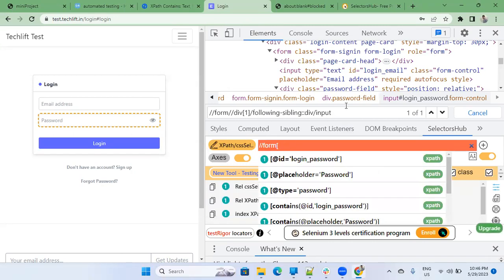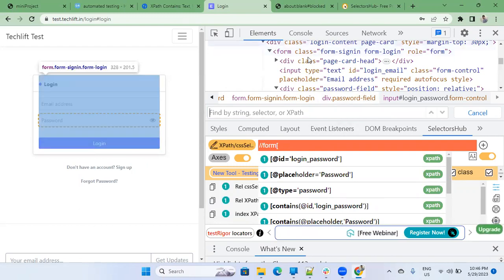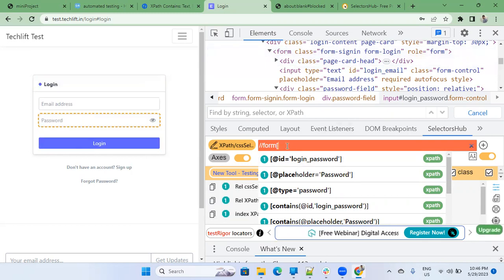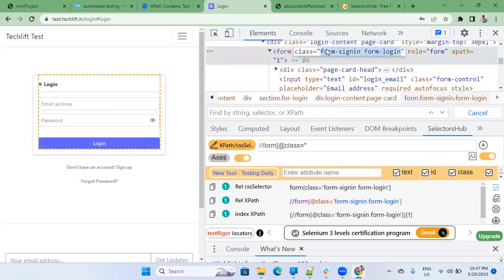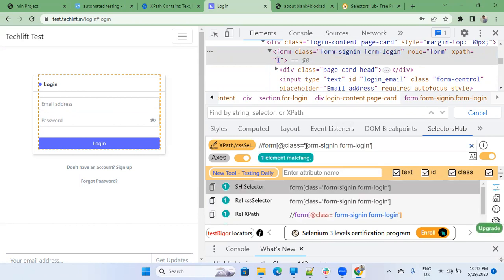It will show you all the options, whatever is available. So for form, you just write where @class is equals to, let's copy this, though it should show you on its own. I'm fine. Slash, it's saying one element, right?